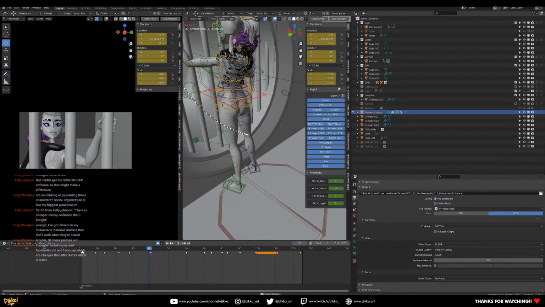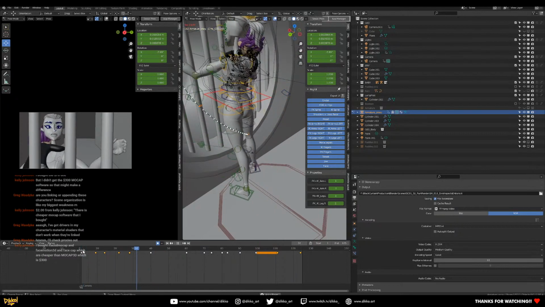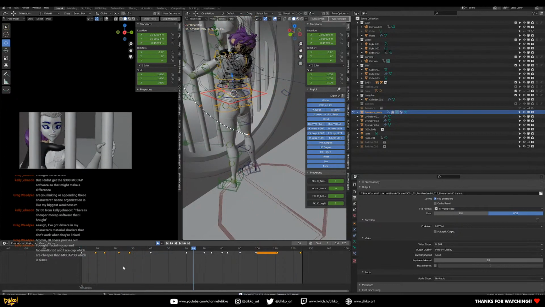All right. You can see the bounce there. It makes it so much more dynamic. Just a little bit of bounce in that motion.